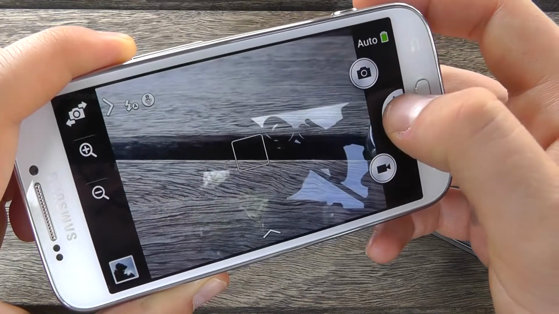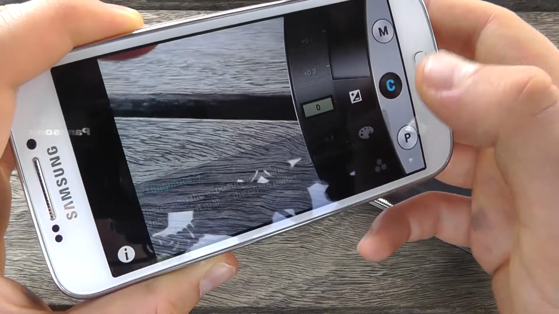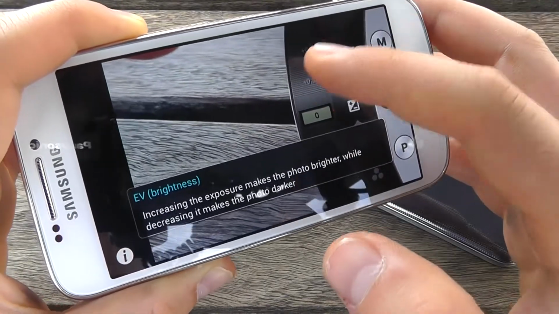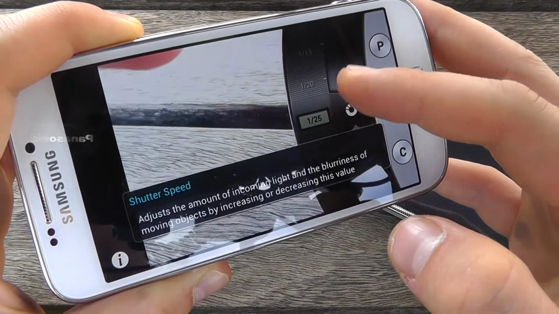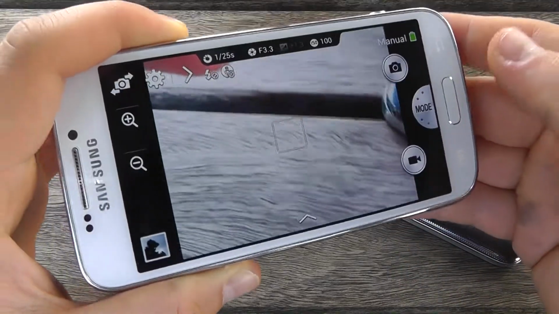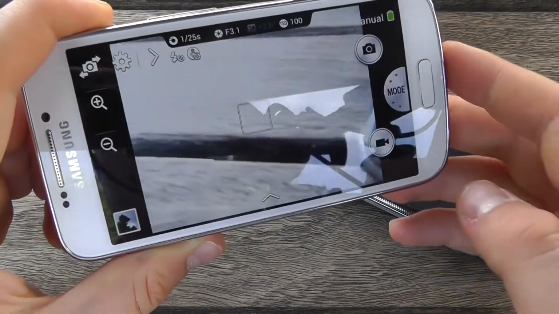But if I just come out of here and go to this again, we can go into expert mode, and this is where you can get real control over the camera, the settings and the features. You've got the ability to basically set this up like you would a dedicated camera or digital SLR and control it completely, you know, to get the best settings for you. So that's a massive bonus over the S4.